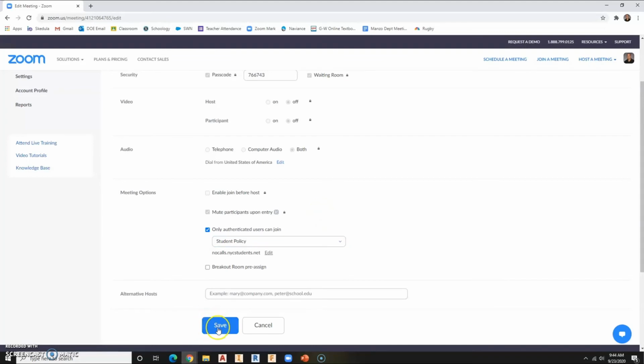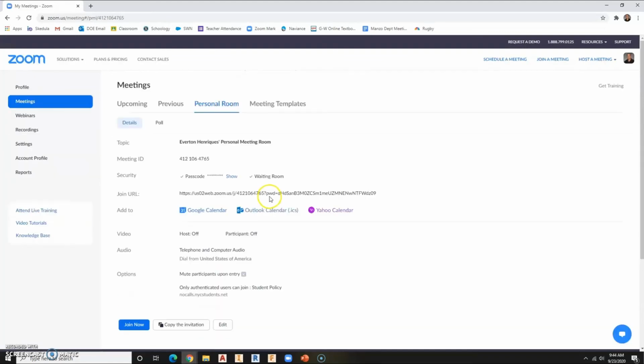So I'm going to go ahead and save this setting, and you have to do this prior to starting your Zoom meeting. If you do this during your Zoom meeting, it's not going to work. It's going to kick in on your next Zoom meeting once you X out.